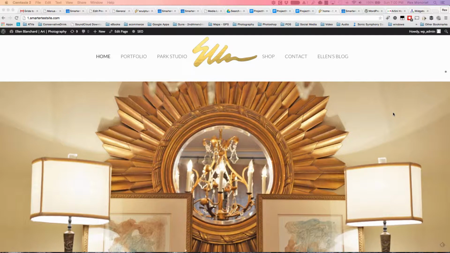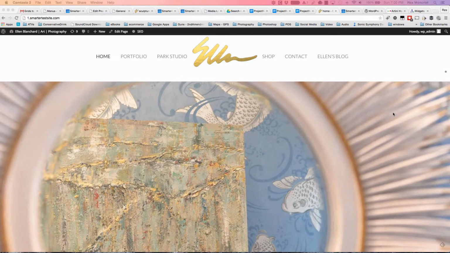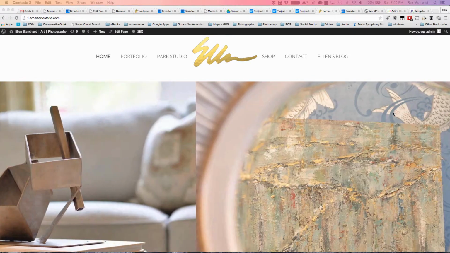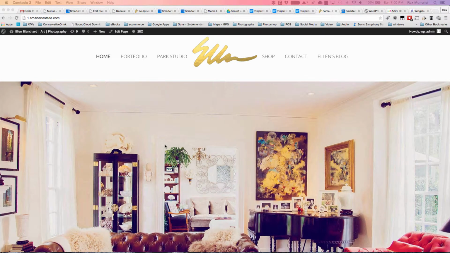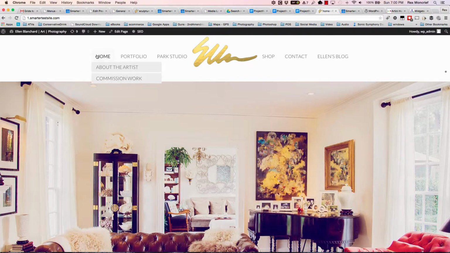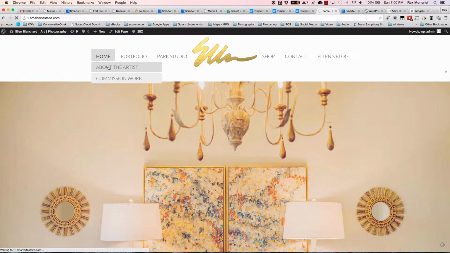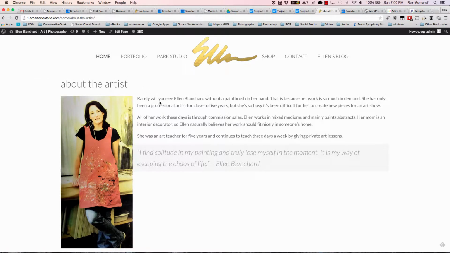So as you can see, I've recreated the home page with the slider images that you wanted, and it looks just absolutely gorgeous when people come to the page. Now the other thing we want to take a look at is the menus that you had indicated. So from the home page, I've done about the artist, and of course that's the information that we already had, and we can always add to that.